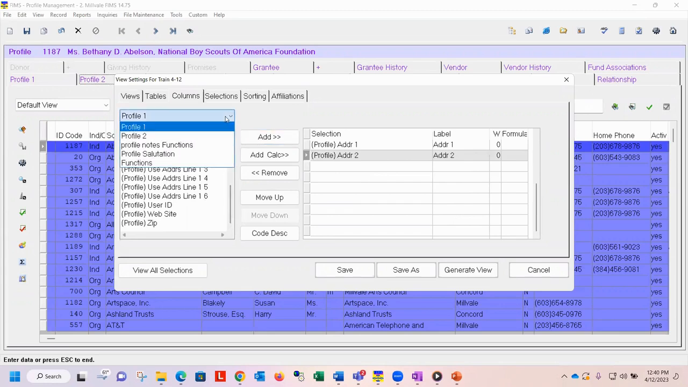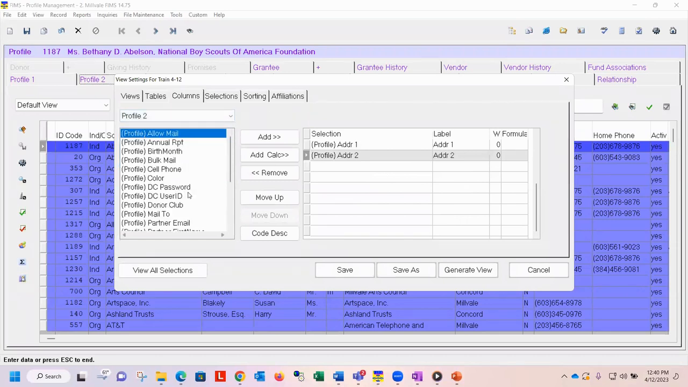Okay. I can also choose fields from profile 2. So when I'm clicking the drop down, these are literally fields that live on the profile 2 tab. And you also have access to salutation, because the profile 1, profile 2, and salutation tabs, the values are in the profile table. So you can choose fields from your salutation here as well.